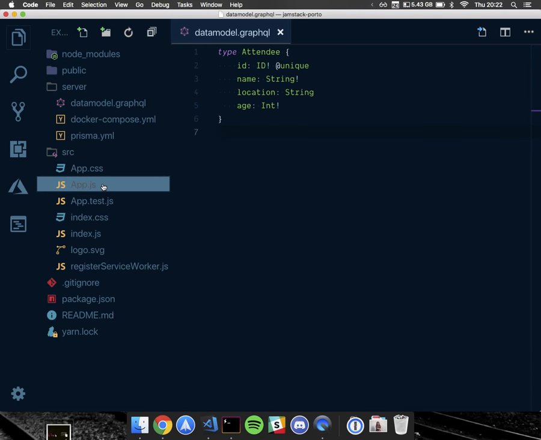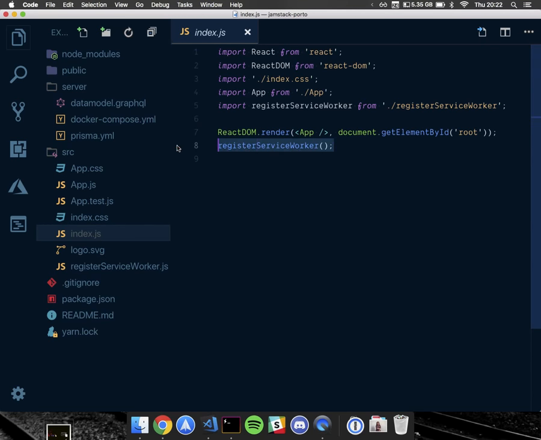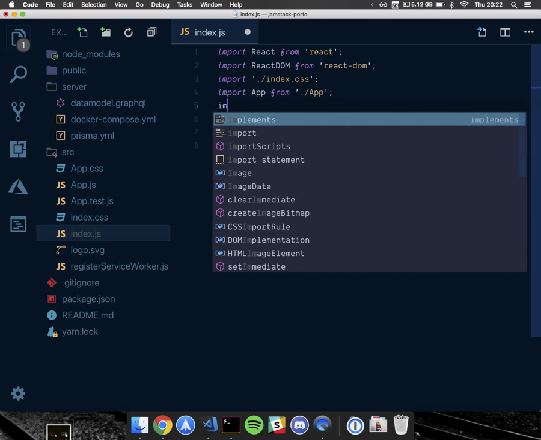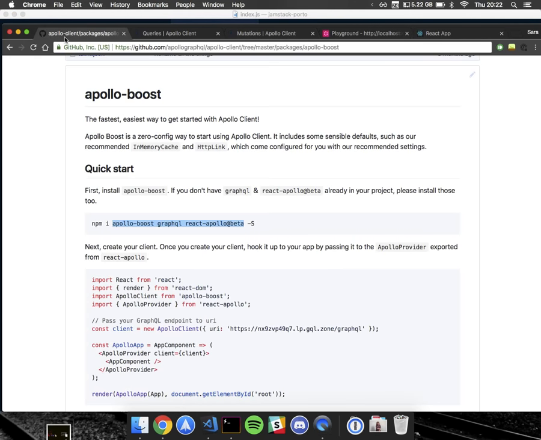Okay, cool. So the first thing that we actually need to do is come to the index and remove the service worker because they're a pain in the butt. And after that, we gotta pump in the Apollo package.